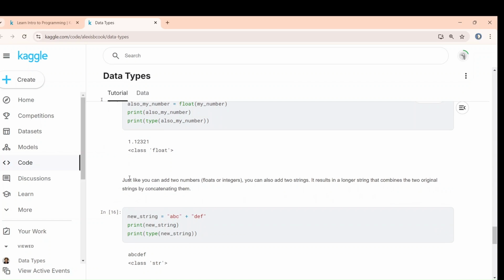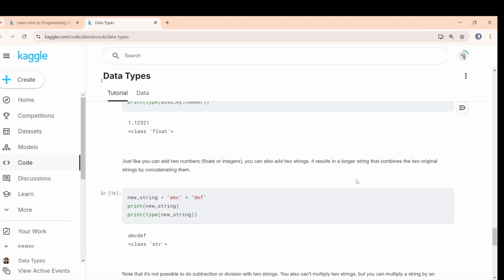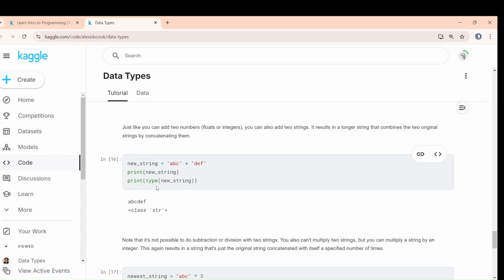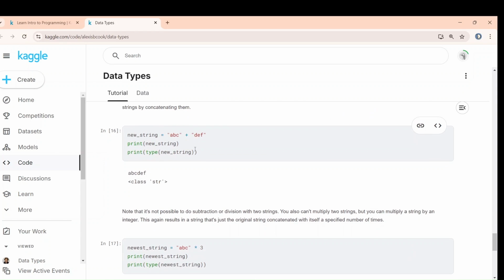Now, just like you can add two numbers, you can also add two strings, which results in a longer string that combines the two original strings by concatenating them. See, one string is ABC, one string is DEF. If I use the plus symbol, then it will just add them. How will it add? By concatenating them. See, A, B, C, D, E, F. So it is also possible in Python. But what is the type? The type is string. So string concatenation is also possible.